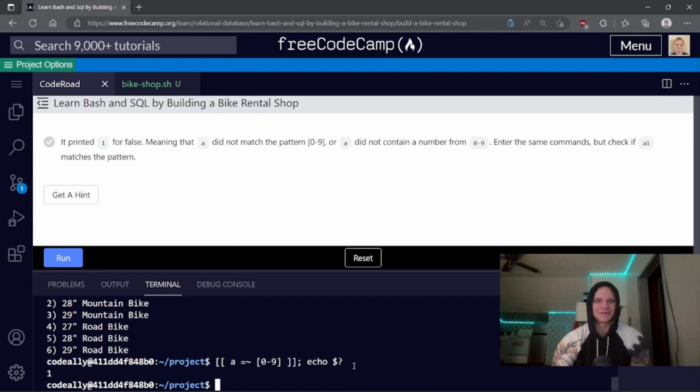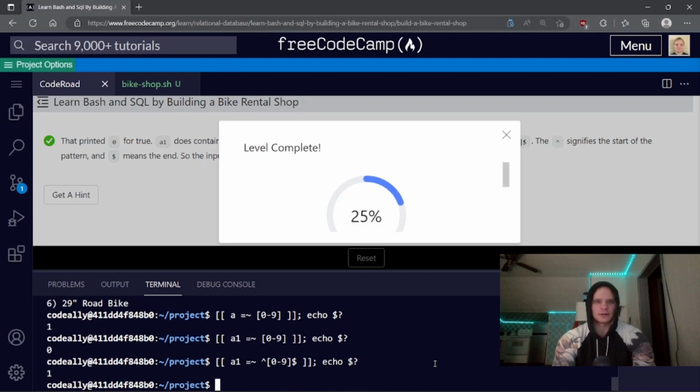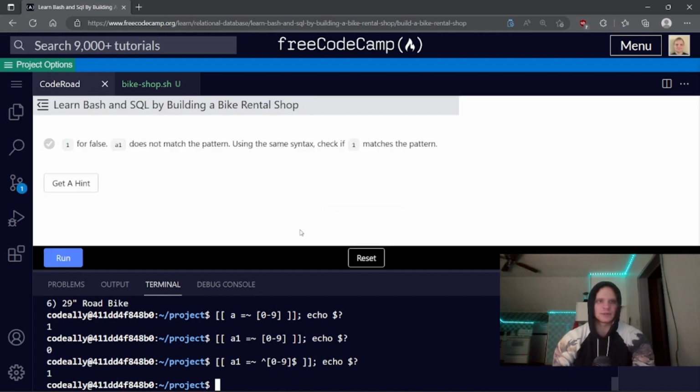Meaning that A did not match a pattern, or A did not contain a number from 0 through 9. Enter the same command, but check if A1 matches the pattern. It does. A1 does contain a number from 0 through 9. Enter the same command, but change the pattern to this. That signifies the start of the pattern, and dollar sign means the end. So we do that with a caret and a dollar sign for the end. One is for false. A1 does not match the pattern.